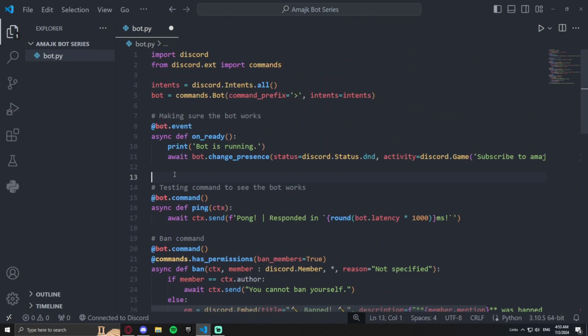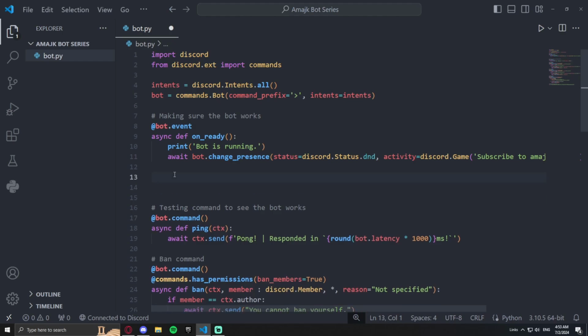It is not a command, but an event. Make sure that you don't make an error in the code, or else it will not run at all.